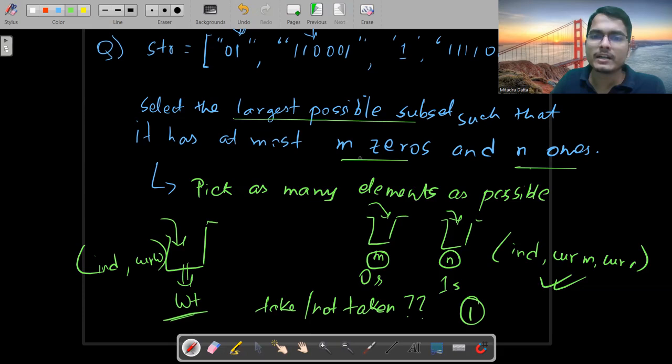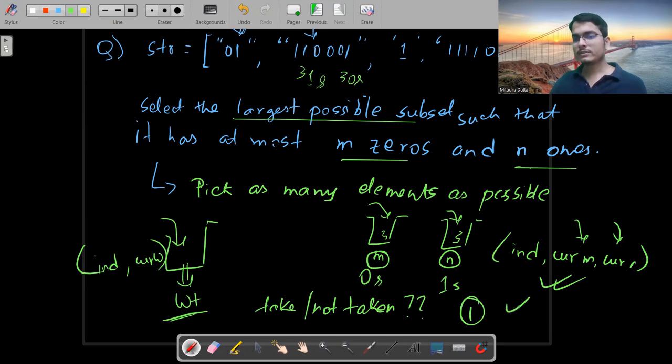But your containers of M and N will fill up. Let's say it has 3 ones and 3 zeros. You need to fill this with 3 ones and 3 zeros, and keep filling this, adding the values to the current M and current N. So that's all you need to do. Let's try to see the solution.